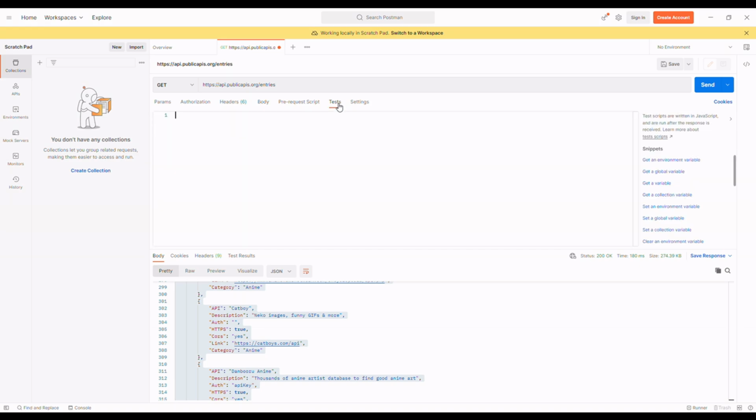If you click on Tests, all you have to do is click here and then let Postman know what you're expecting. Here we're expecting the response to have a status code 200. So we just have to write that. The syntax is something like this.